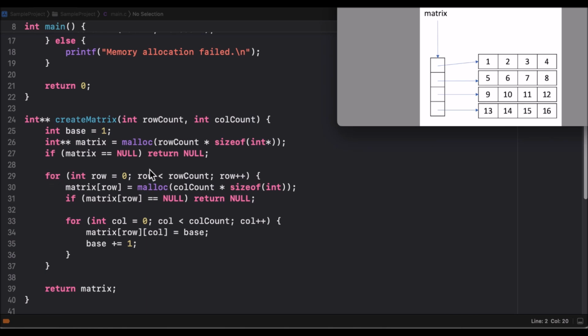Now I increment row by 1. Call again malloc for row 1. So I allocate this second array here, the second row. And again, I use a for loop going through all the columns, starting at column 0 and continuing with my base value. So I assign 5, 6, 7, 8. The nested for loop ends. I increment row by 1. Now I'm at this integer pointer. I allocate a new array, and using the for loop starting at column 0, going through all the columns and assigning 9, 10, 11, 12.